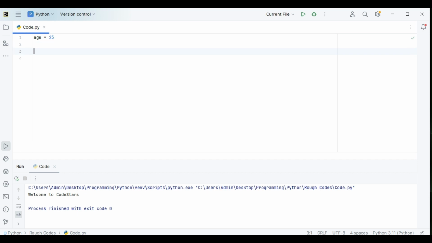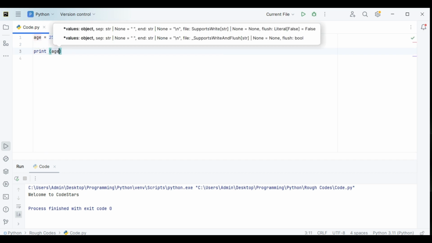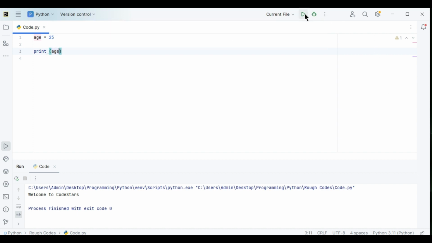Now let's try to print. I'll print age. So the output is 25 because the data stored in the variable is 25. Wonderful. Now let's create another variable.